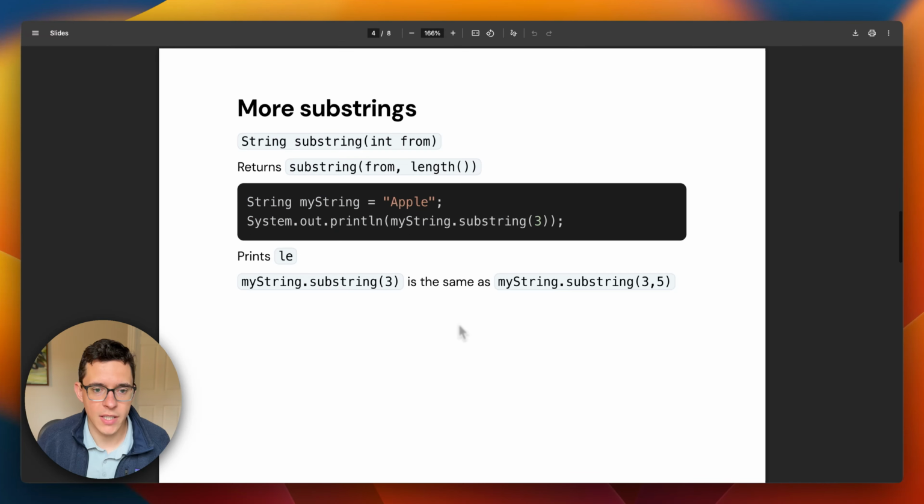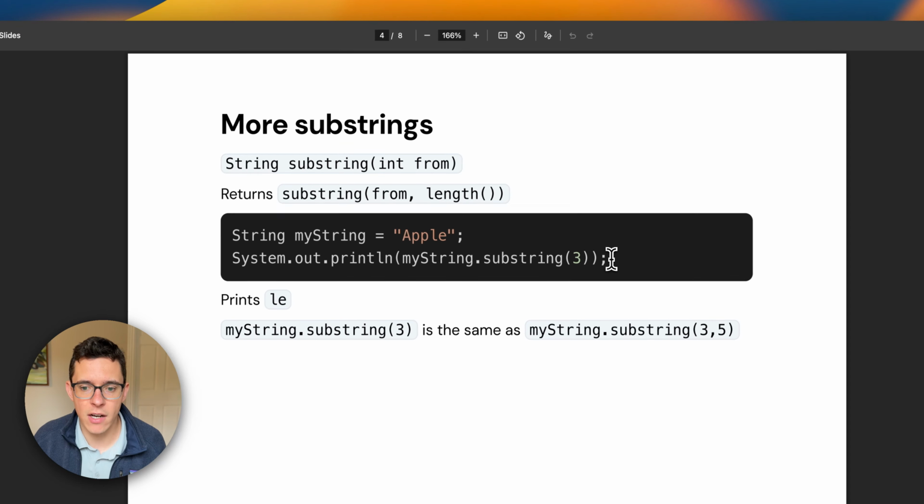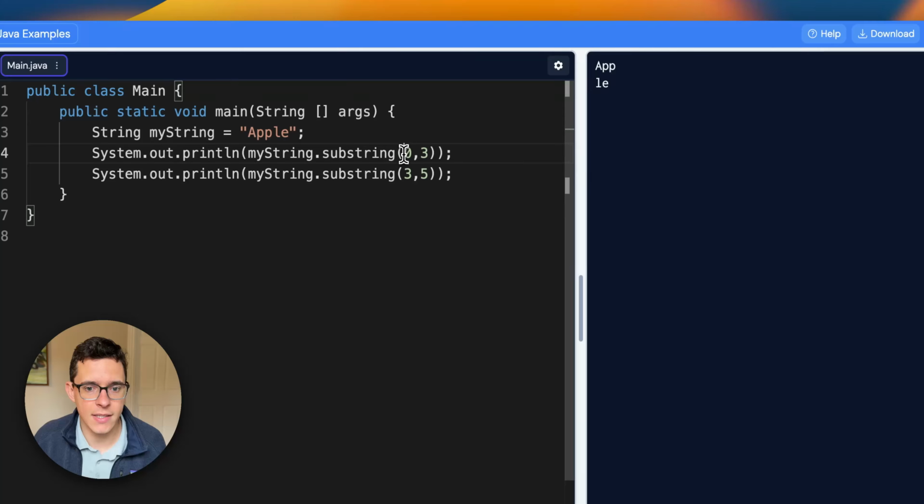Okay, so that's substrings, except that there is a little bit more to substrings here. You can call the substring method on a string with just one parameter, and that will go from there to the end.